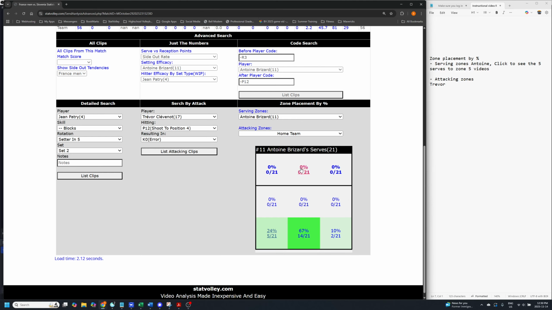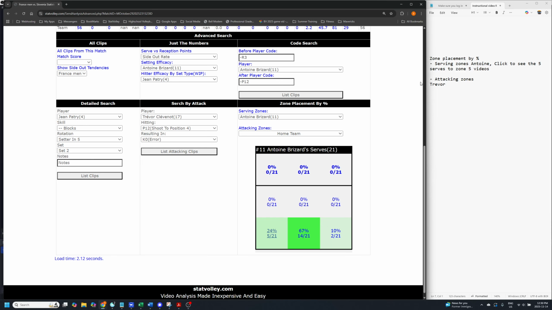Now, the thing is that these are an estimation. Say Antoine served the ball down the line, but he served it into the net, right? We're going to estimate, based on the velocity of the ball and the angle of the serve, where the ball would have landed if it didn't hit the net. When I show you the attacking zones in a second, it works in the same way.